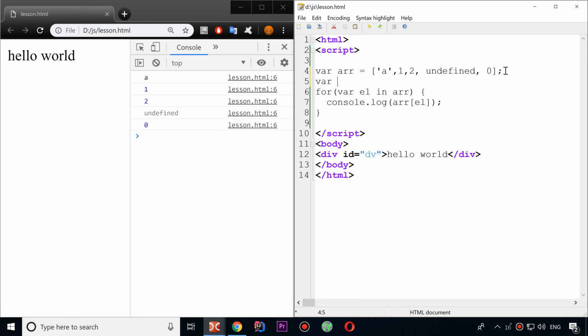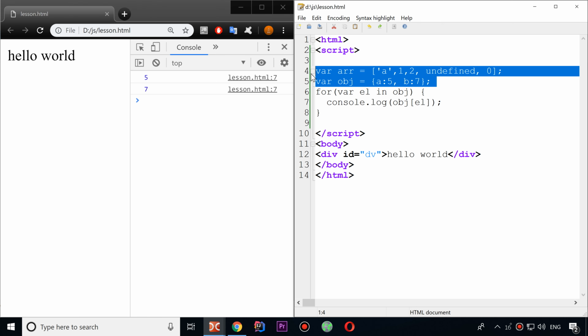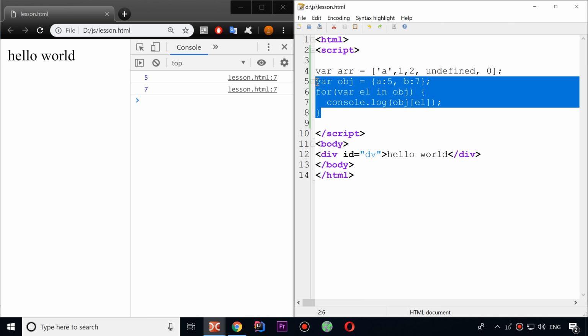Also, I can iterate through an object. Let's say I create some object which has a: 5, b: 7, something like this. Doesn't matter. I want to iterate it, so I can iterate through the object. And as you see, I get the keys a and b, and I can get 5 and 6, the values of the variables which this object includes. So the for loop helps us to iterate through arrays and objects. That's what you should know for now. We will work with objects and arrays later.